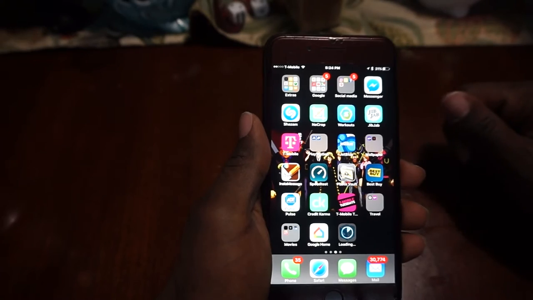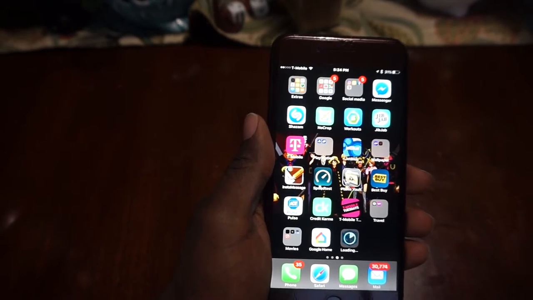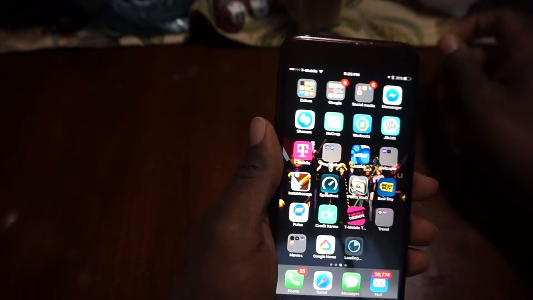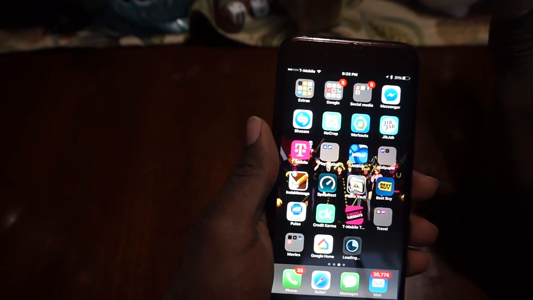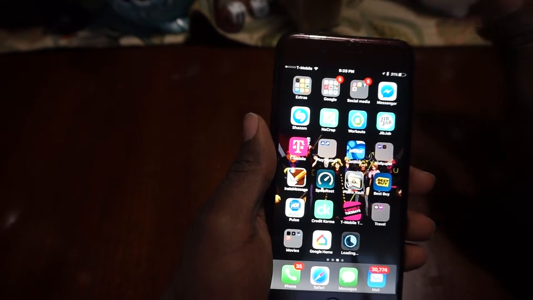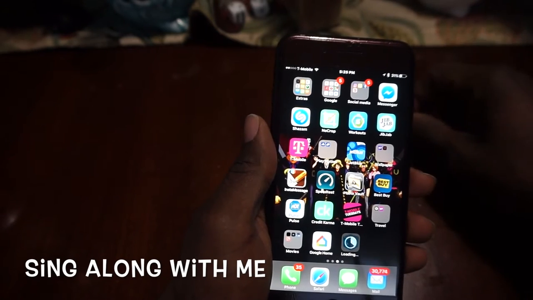There it goes downloading. So while you're waiting for the three apps that I just showed you to download, you have to wait for it to fully download all three apps before you do the next step. So let's run through this together.